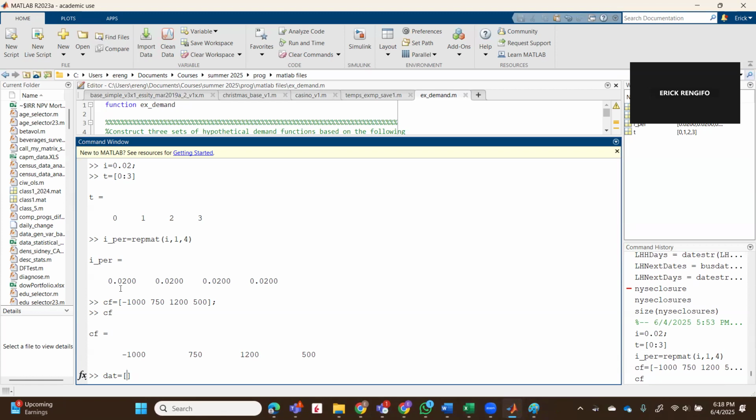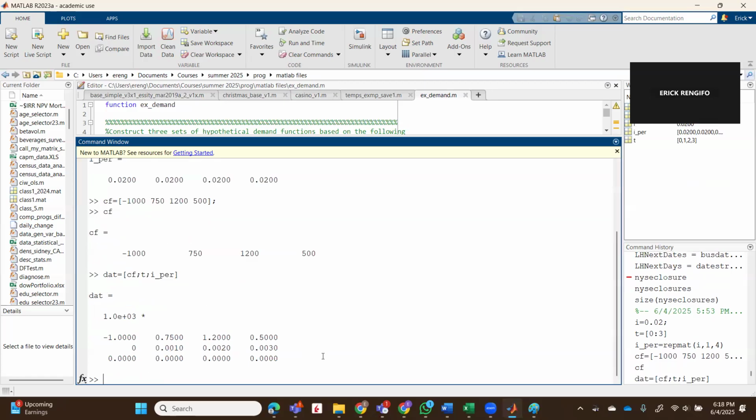In this case, I want the first column to be CF. I know that CF has these 4 values. Then below that, that's why I use semicolon, I want to put T. I think I said T, right? T and then the interest rate. And that's all. You have created your matrix, guys. We agree?